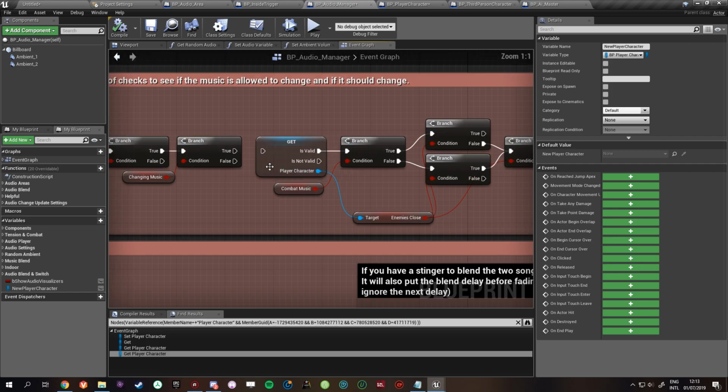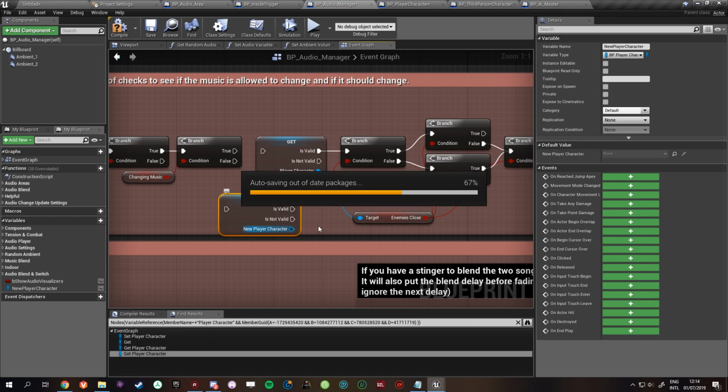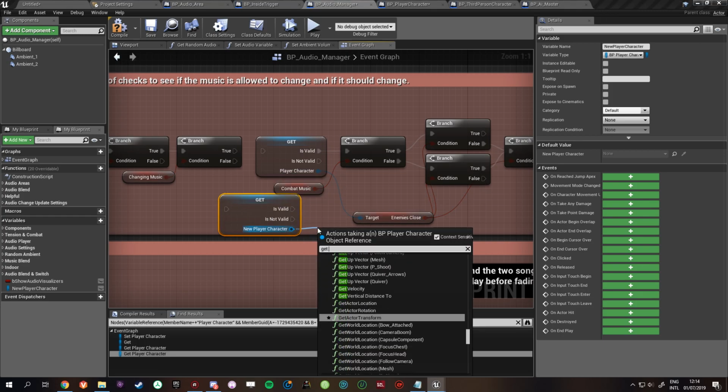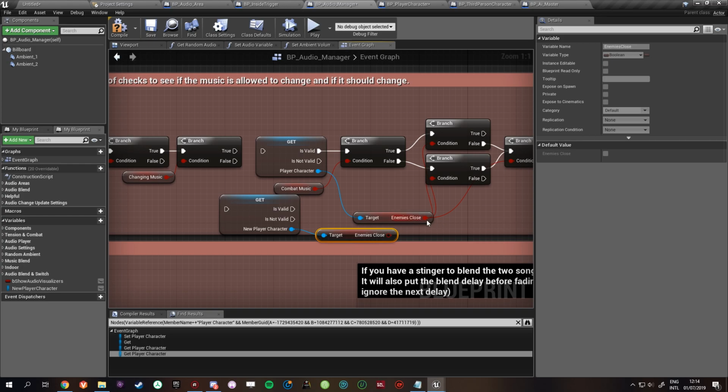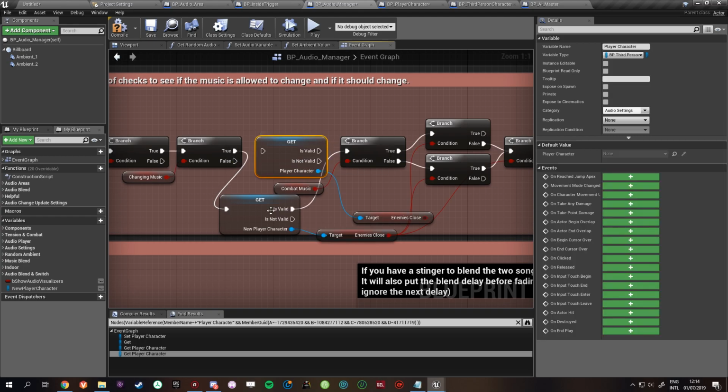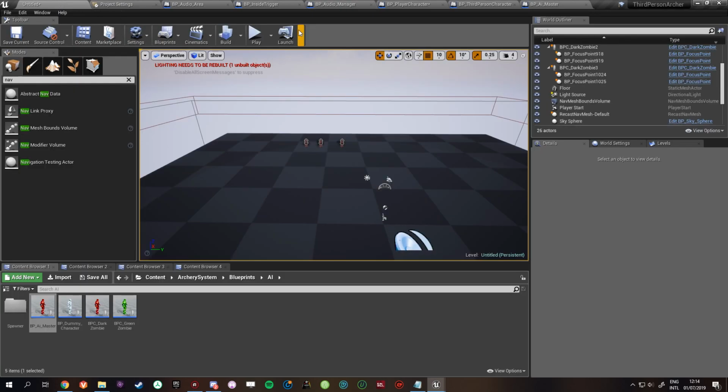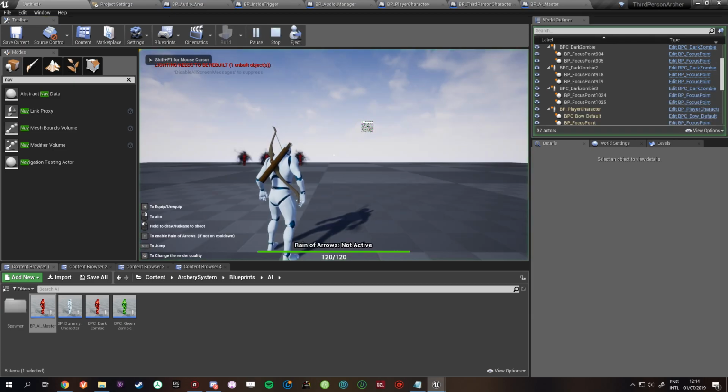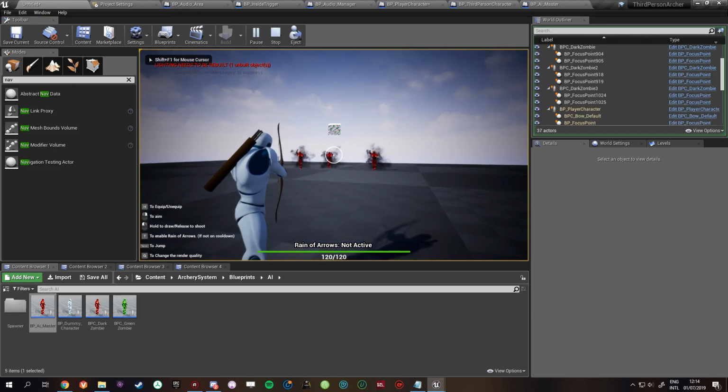We forgot about this one. So, get new, convert to a validated get, and get enemies close. We just added this variable, so we can literally just change it to our new player. Alrighty, sweet. Compile, save, and we should now have combat music when the AI is nearby. And we can hear the combat music.